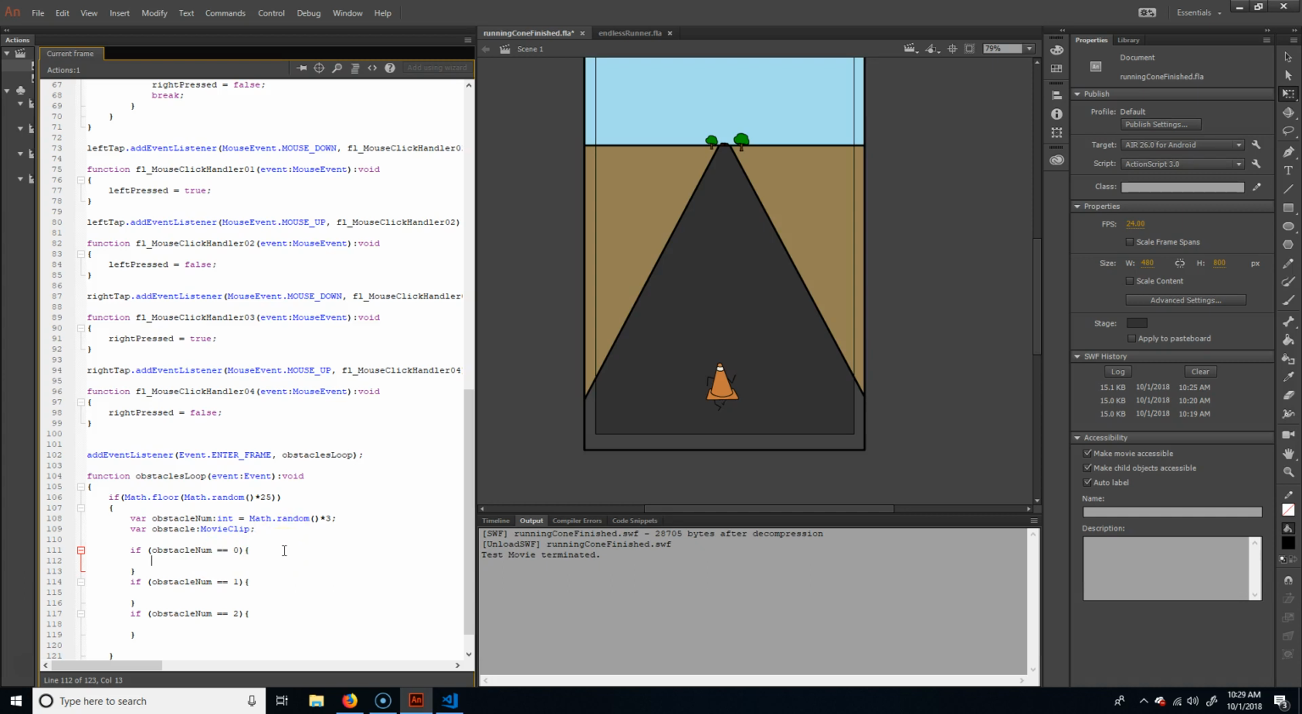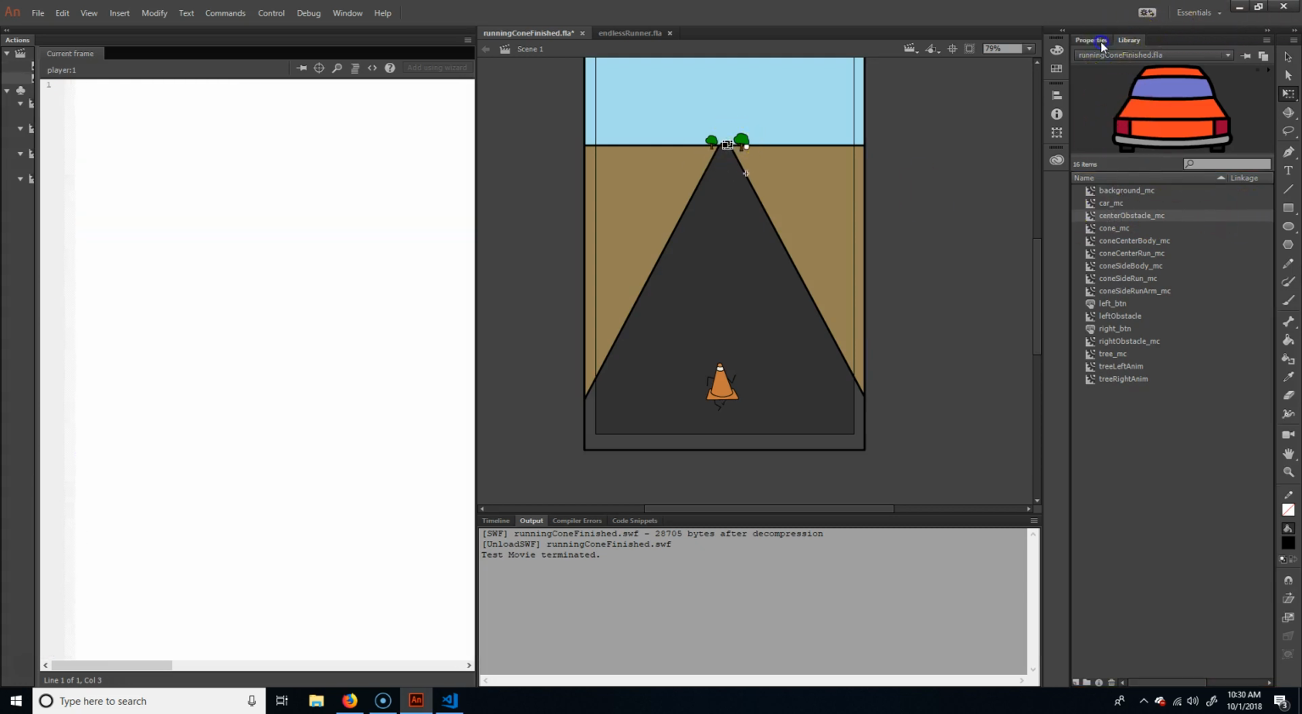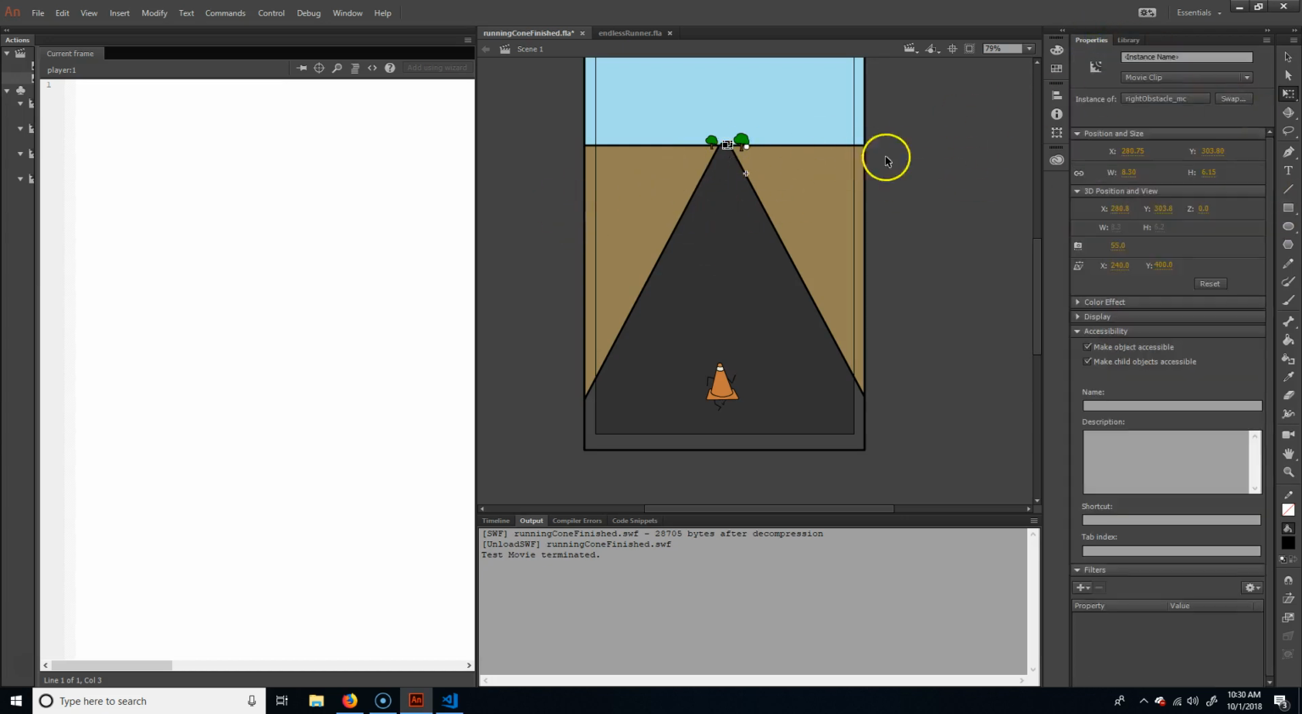Okay. What we're going to do is we're going to say obstacle is going to be a new, and this is what's going to have to happen. So I got to go to the library here. And if you look, I have a left obstacle, a right obstacle, and a center obstacle. Now normally when we do these things, I put an instance name. This isn't going to work this time because they're not on here, so they don't have instance names. And every time one gets generated, you can't have multiple objects share the same instance name, because then it's not unique.